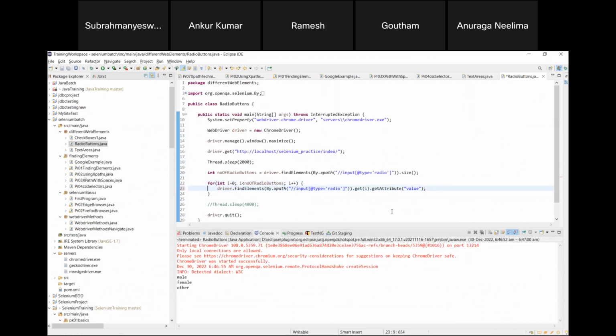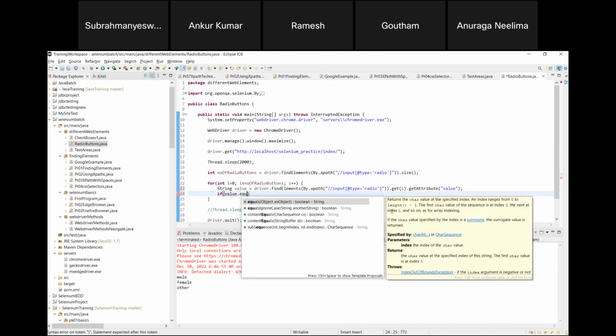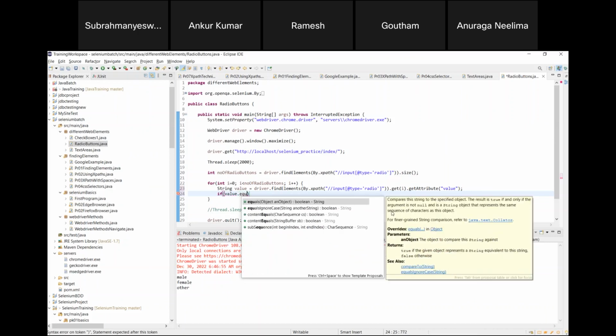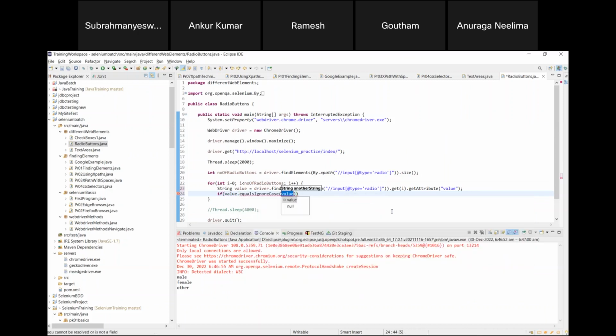So let us capture it into a string, value is equal to value. Now we'll compare this one. If value equals to, oh sorry, this is a string, right? So how do we compare two strings? What is the method that we use to compare two strings? Anyone? Dot equals method. Yeah, dot equals. Normally we use equalsIgnoreCase, and if it is female, then we have to select that particular web element.